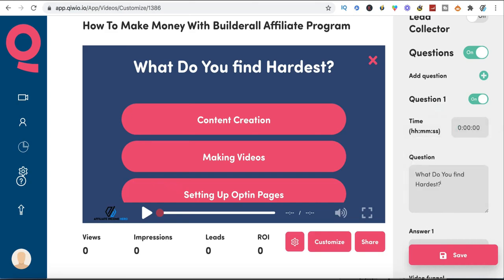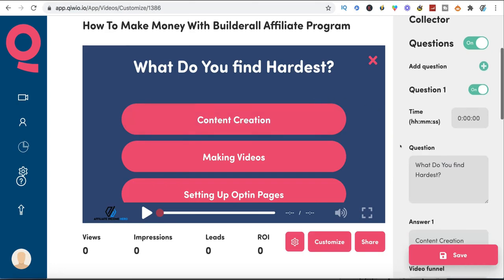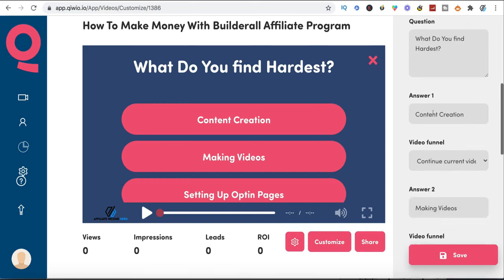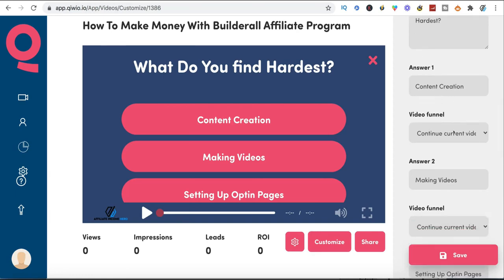Then you can ask them the question, what do you find the hardest? I've just used, for example, affiliate marketing or web design. So, what do you find the hardest? And then you can add the answers here. What it does after that is the bit that makes it even better. It almost creates a funnel.